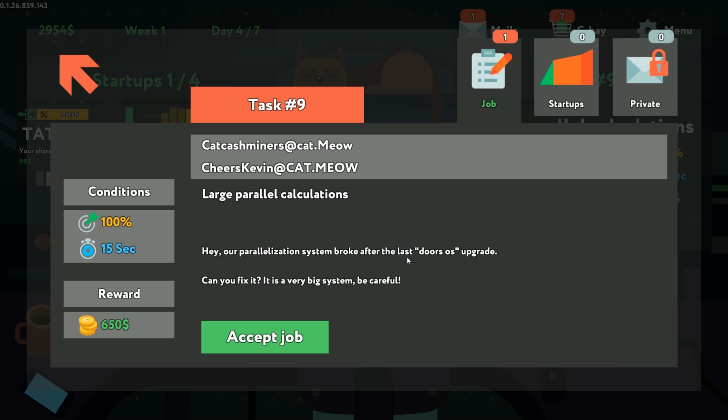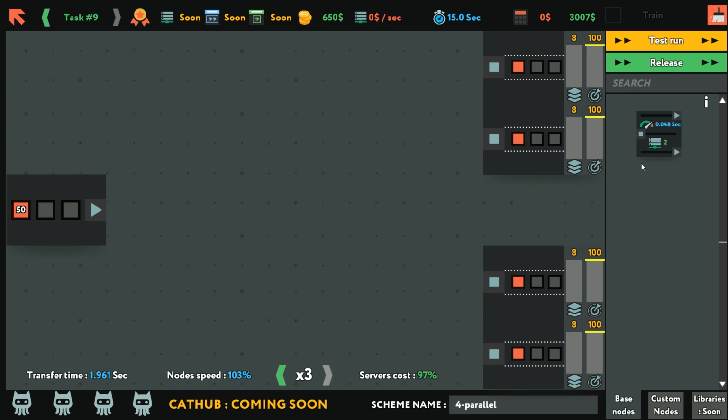Hey, our parallelization system broke after the last Doors OS upgrade. Can you fix it? It's a very big system. Doors OS. Okay, like Windows. Cool. It's a very big system. Be careful. Let's take a look. Oh, okay.